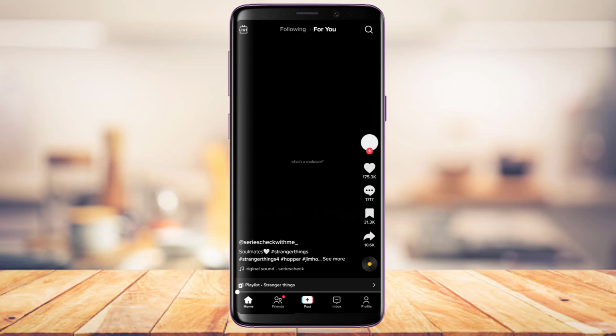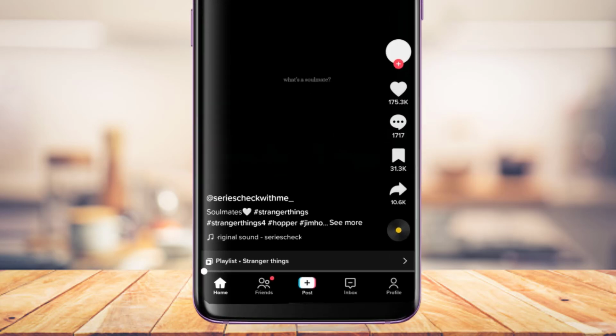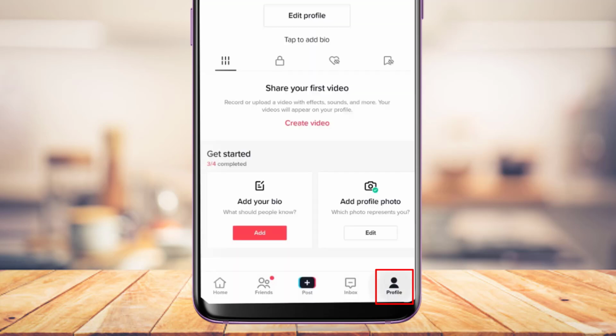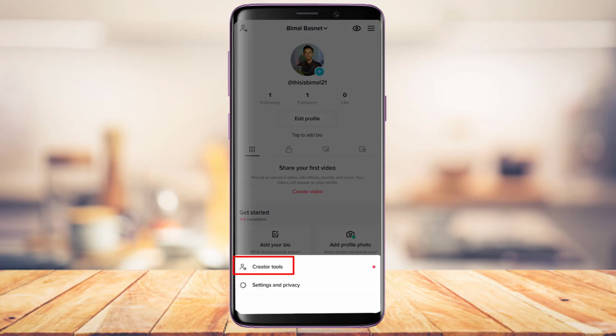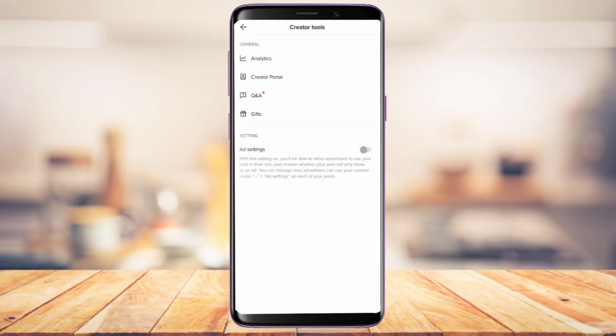And in order to actually enable the function of receiving gifts while you're doing live on TikTok, what you want to do is from the bottom right, first of all, simply tap on your profile icon. Once you go to your profile page, on the top right, you can see this three lines icon. Simply tap on it. As you tap on the three lines icon at the bottom, you want to simply go ahead and tap on Creator Tools. So simply tap on the Creator Tools option and you'll be able to see multiple options over here.